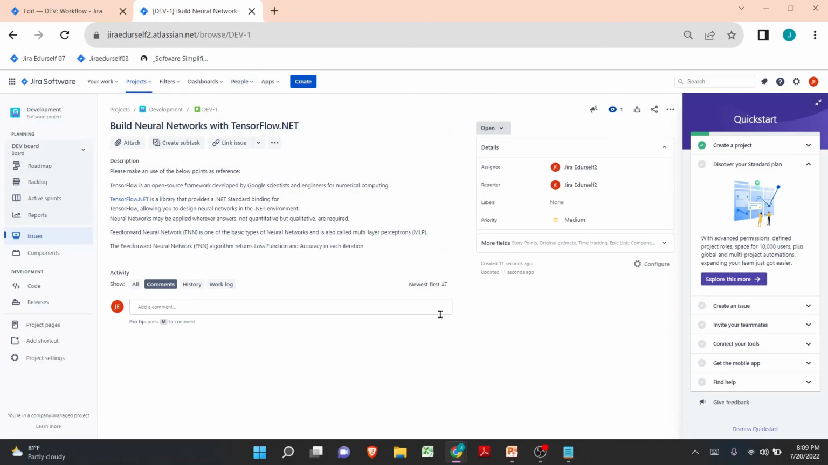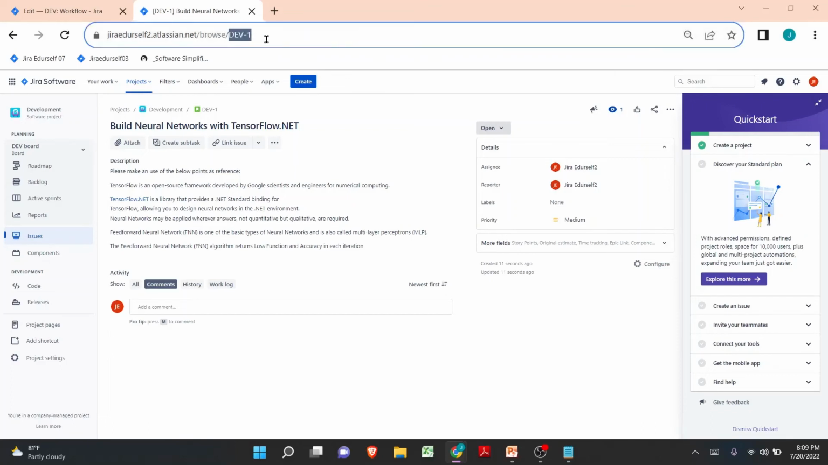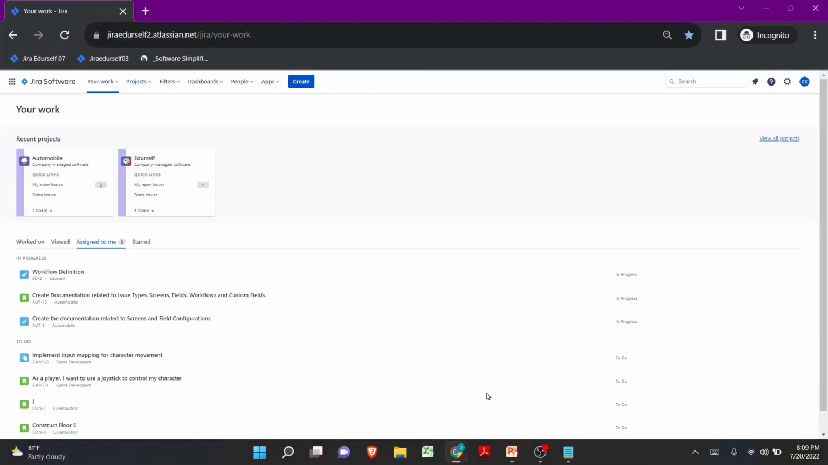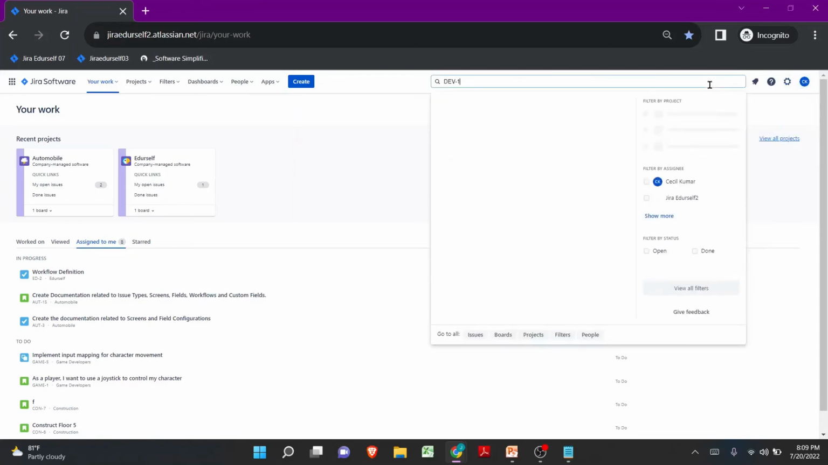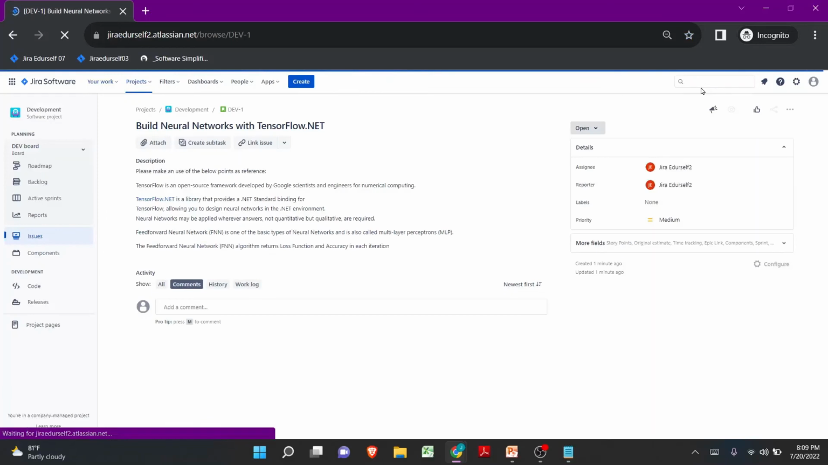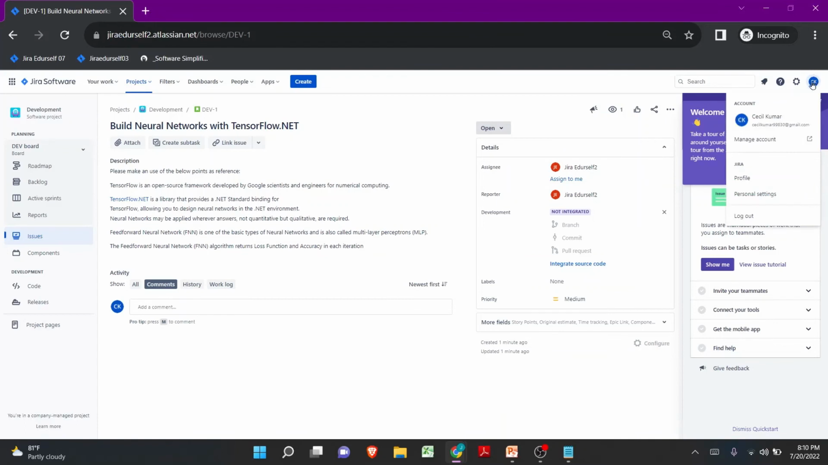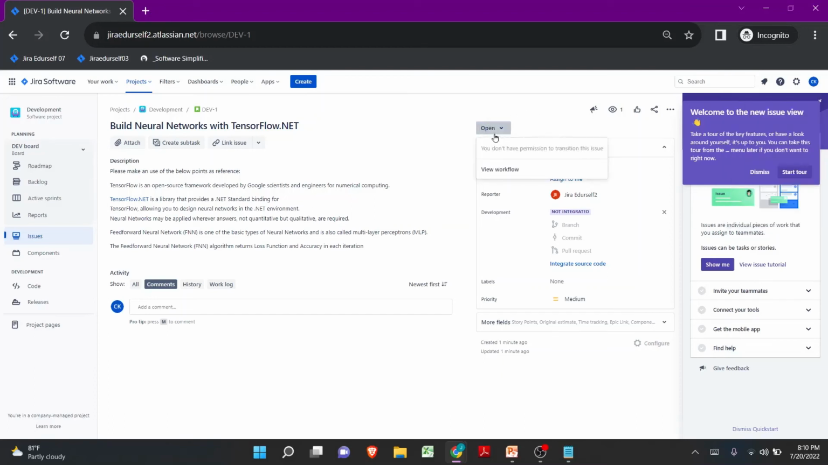Now what I want to do is open the same issue DEV-1 using a different account. So in the second tab, I'm making use of a different account, Cecil Kumar, and let me search for the issue DEV-1. As I can see, the same issue has been opened with a different account, and now I want to try to move the status from open to in progress. Let's see what will happen. As soon as I click on the open status, I can see that I don't have permission to transition this issue. It is because I am not the assignee of this particular issue.